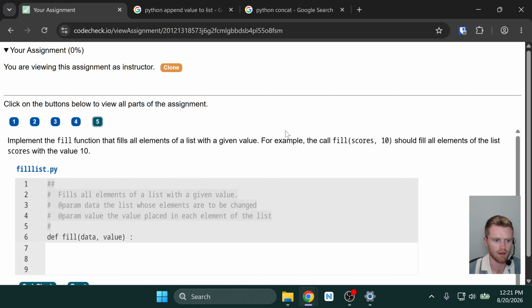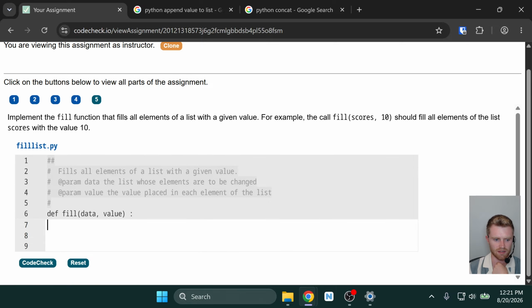This one's getting pretty long, huh? Implement the fill function that fills all elements of a list with a given value. For example, the call fill scores 10 should fill all elements of the list with the value 10. Fills all elements of a list with a given value. So many ways to do this. Seems a bit silly to be doing this, but the really easy way to do this would be fill list data. Okay, so it fills all elements of a list. It doesn't return a new list. It's actually needing to edit the list in place.